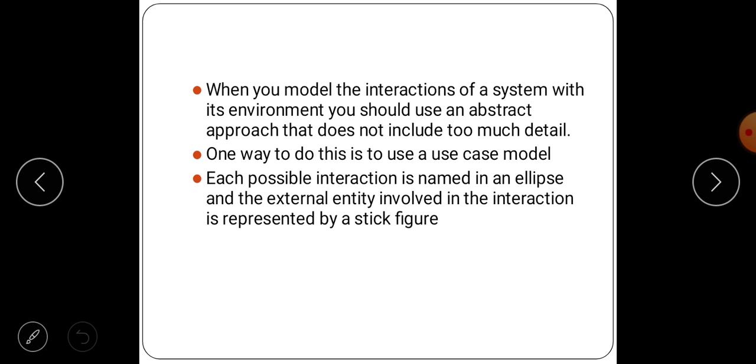When you model the interaction of a system with its environment, you should use an abstract approach that does not include too much detail. Abstract approach means there should not be much detail. Using a use case you can represent the abstract. One of the ways to do this is the use case model.